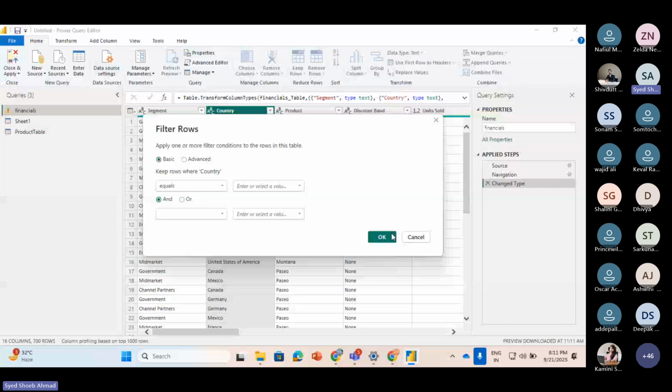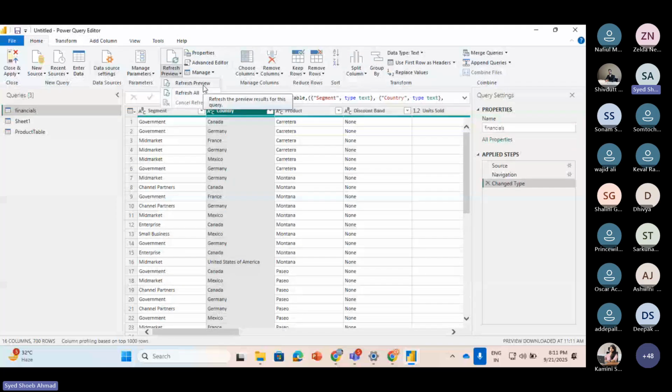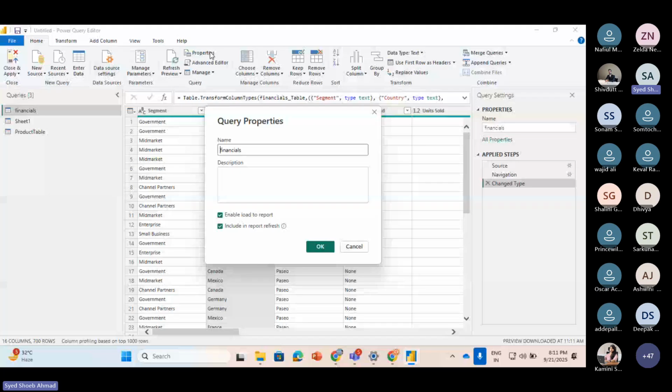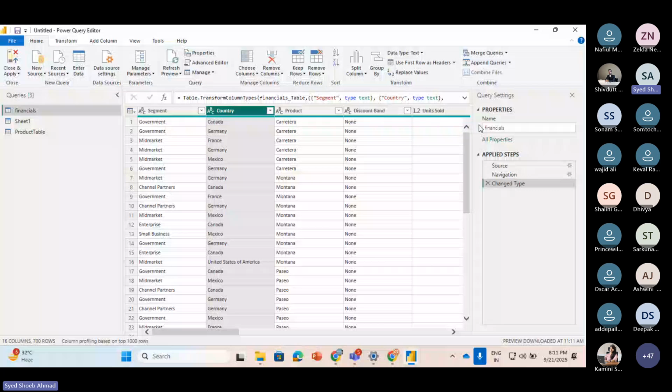When you want to refresh only a single table, not the whole data model, then you use refresh preview. And if you want to refresh the whole model, then you select refresh all. And the next option is properties. Using properties, you can change the table name. For example, here it is only financial, so I rename it to the financial table. Then you can see the table name automatically changes.